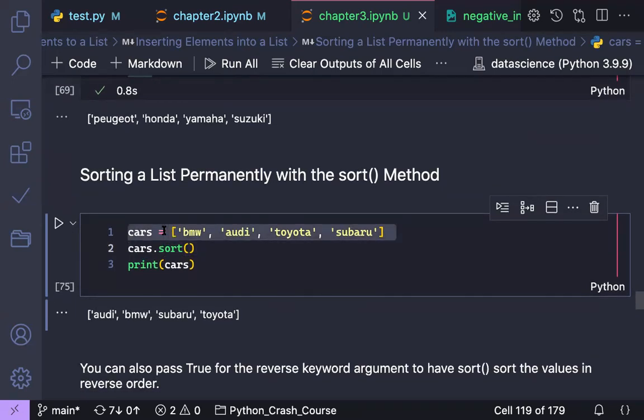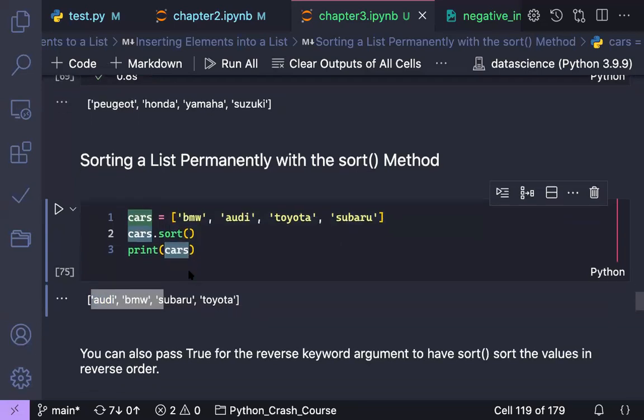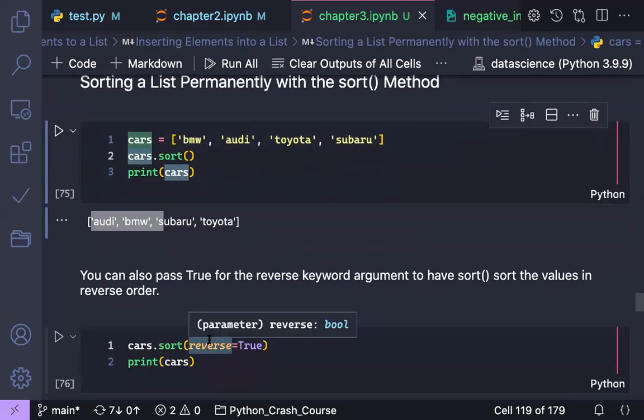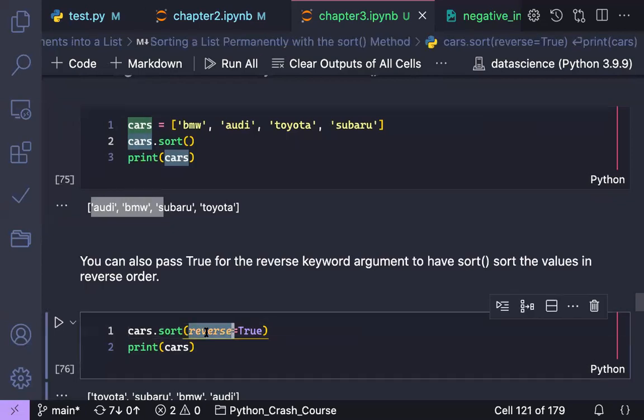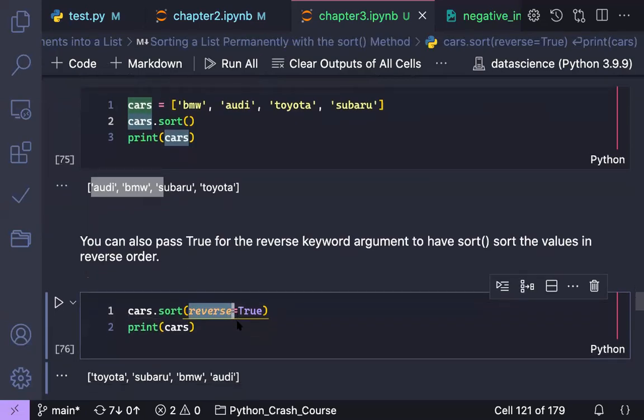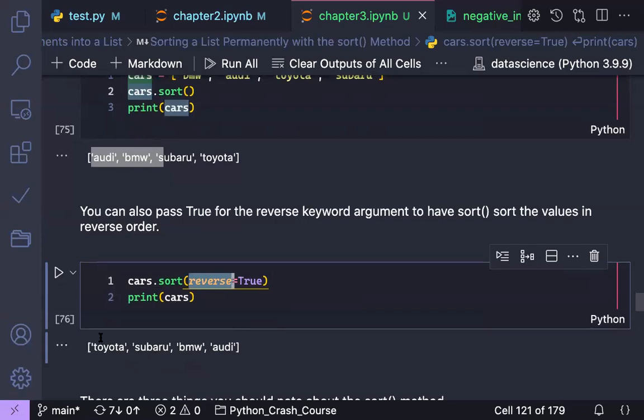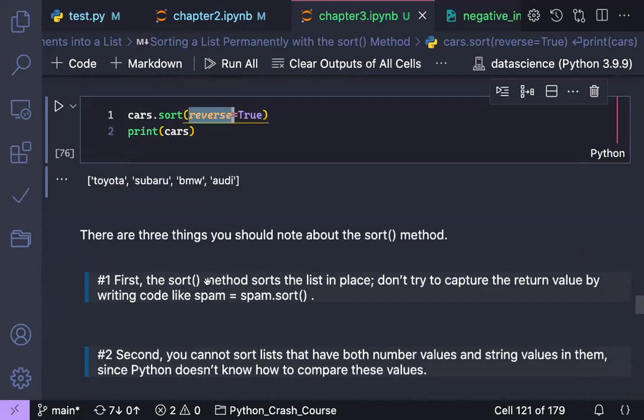So here we have a list of cars, and I have my object cars.sort. So this calls the method sort on our object cars. Now we print it here. You can see it sorted the cars. We have Audi, BMW, Subaru, Toyota. It sorted the items, right? So that is what we mean by sorting. But you can also set the argument reverse to True. This means it will sort in reverse order. So this is an argument you can put in it.